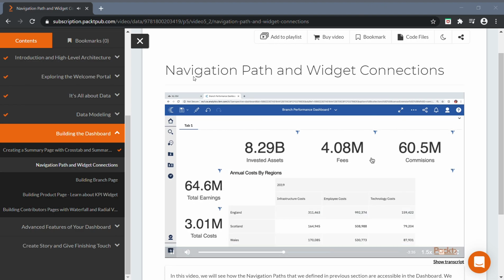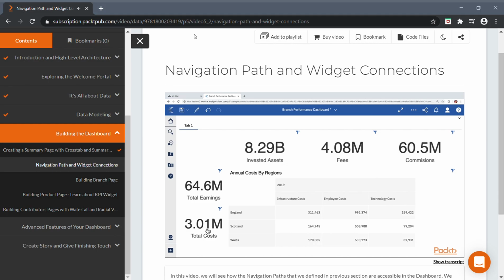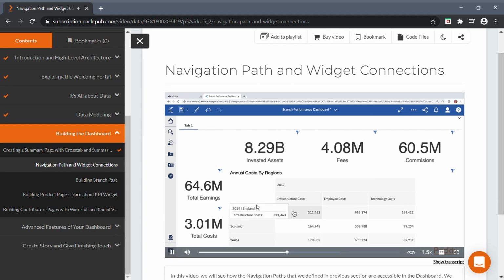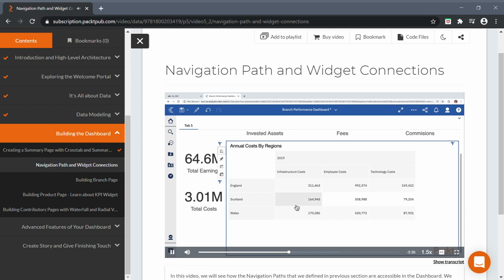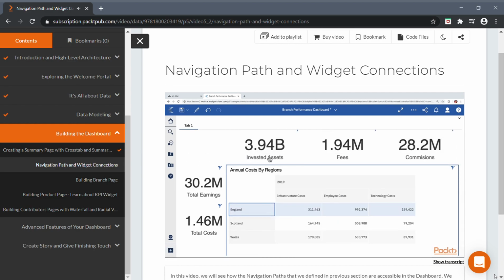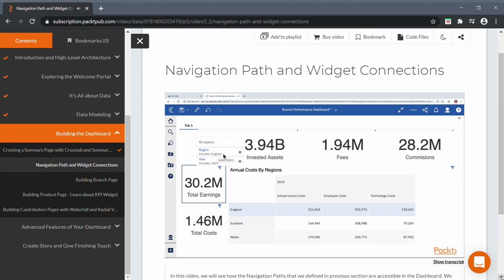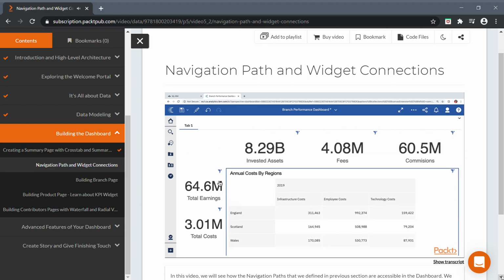Now, you may have noticed that these numbers on the top and left-hand side have been changing whenever I click on any of these cells. For example, if I click on England, we can see that the top numbers and the left-hand side earning and cost numbers have all been changing because these are now being filtered for England. And we can validate it by clicking on the filter icon for any of them. And we can see that region equals England is a filter which is added to all of them. If I click on England again, then the filter will be removed and the numbers will reset to 2019 only.